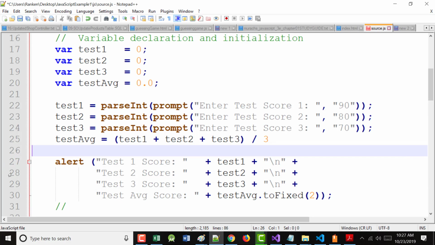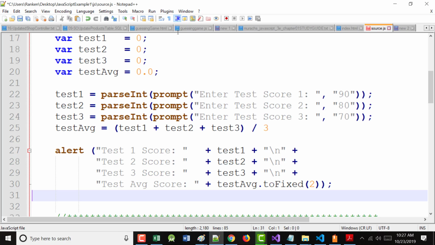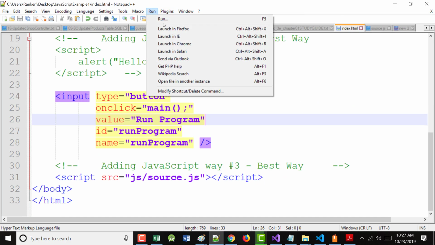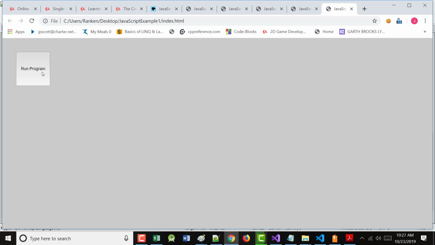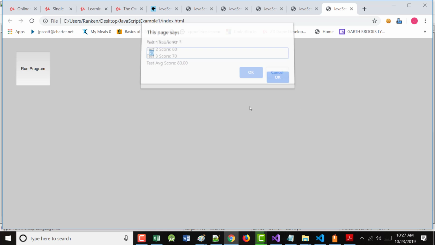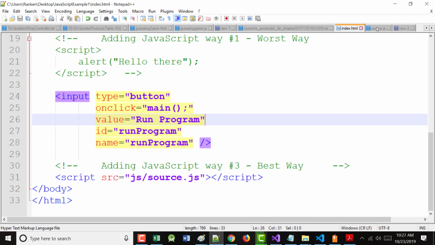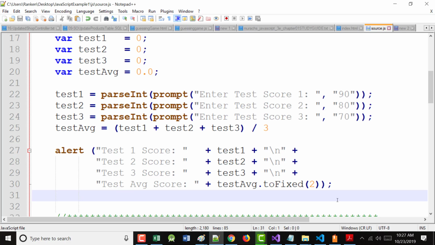And let's double check and make sure I wrote everything correctly. So there's test 1. We'll use the defaults 90, 80, 70, and our average is an 80. So it does appear as though it works. So let me put that back up there. There it is. That's everything.